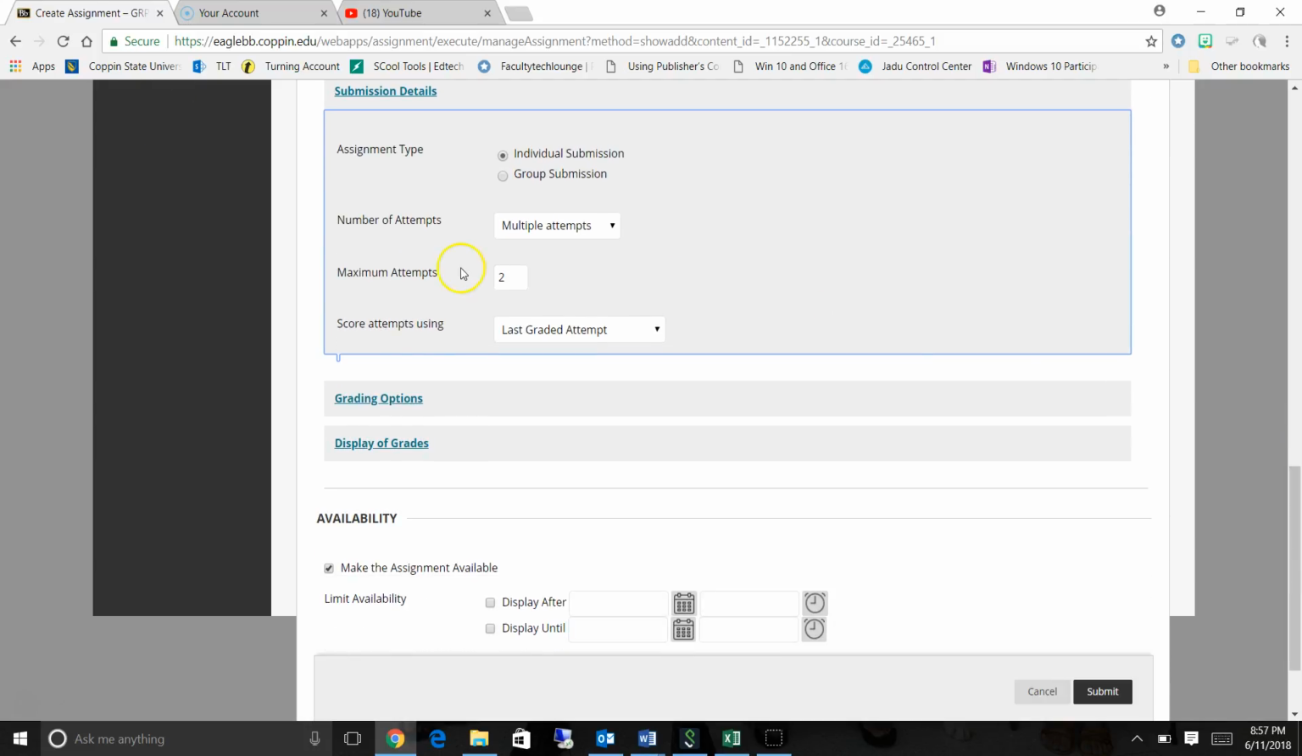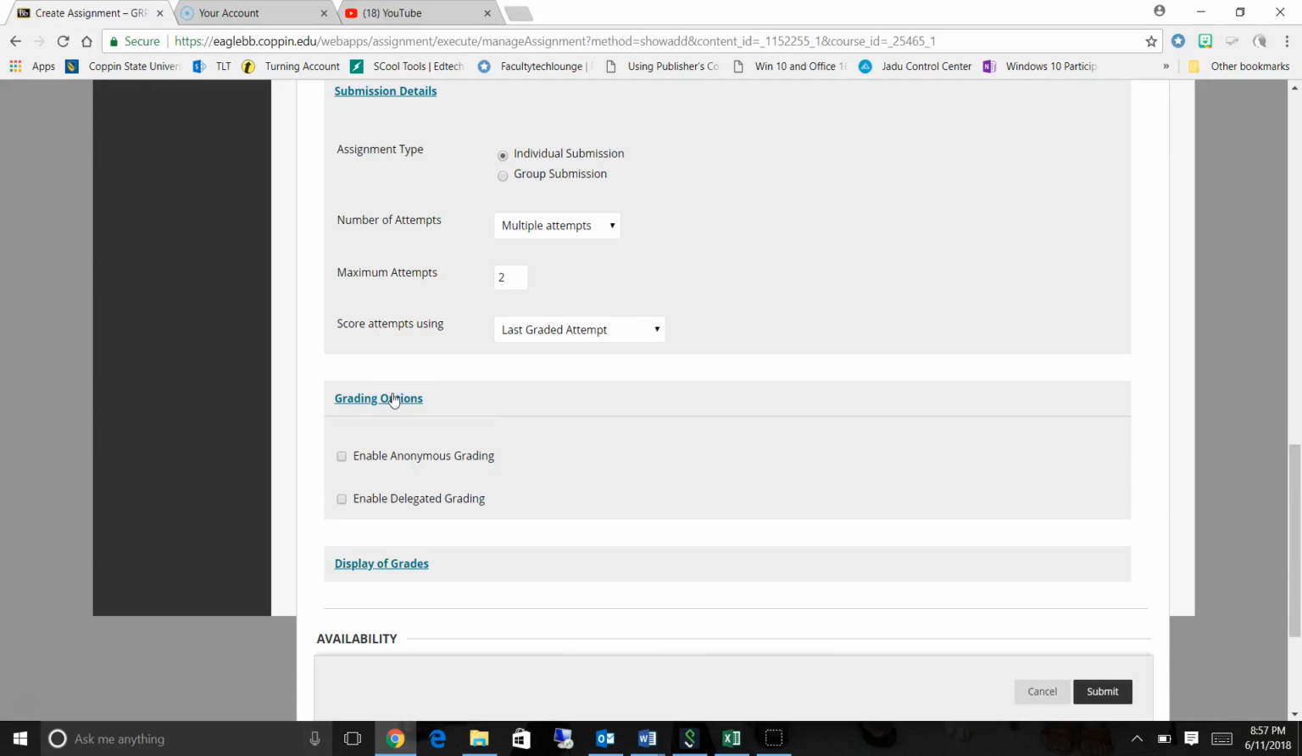Then you'll see something that says grading options. Most likely you're not going to use either of these options, but enable anonymous grading means that you don't want to actually see who's submitting the assignment. It's anonymous. And delegated grading. Most likely you're not going to do that. Delegated grading means that someone else is grading it. Most likely you're not going to choose that.